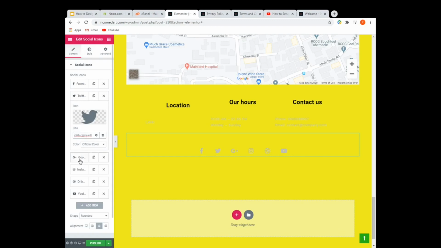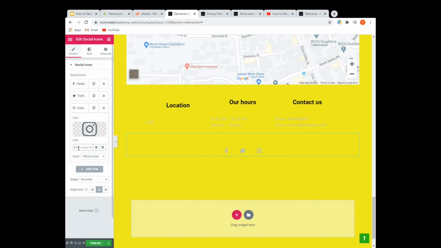Come to Google. Let's say you don't have a Google Plus account, you can just delete this. You don't have a Dribbble account, delete. Maybe you don't have a YouTube channel, for instance, you can delete. Maybe you have an Instagram, you can come and put your Instagram handle also. So by doing that, if you notice, those ones I don't have, I deleted them. These are the ones remaining. So once somebody clicks on this on your website, it will take them directly to your social media page.